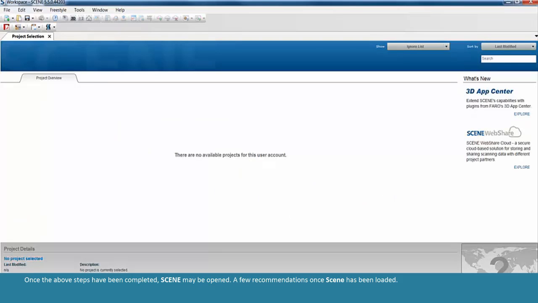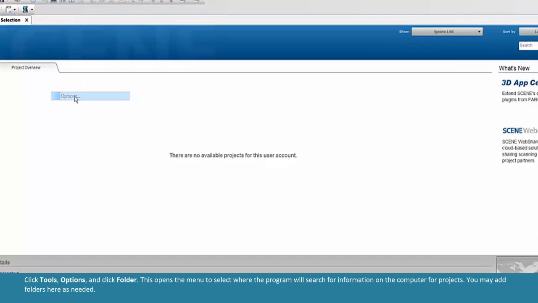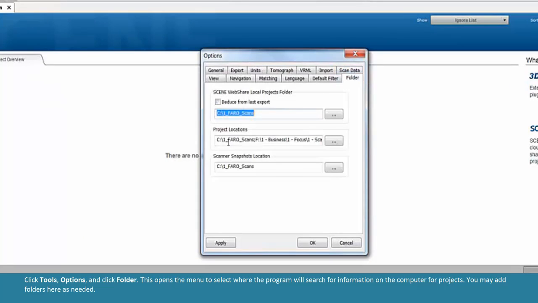A few recommendations once Scene has been loaded. Click Tools, Options, and click Folder. This opens the menu to select where the program will search for information on the computer for projects. You may add folders here as needed.